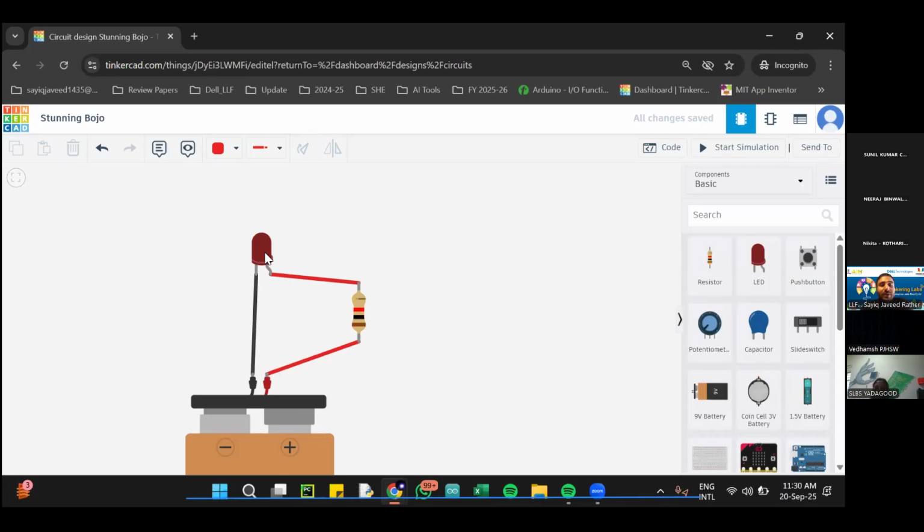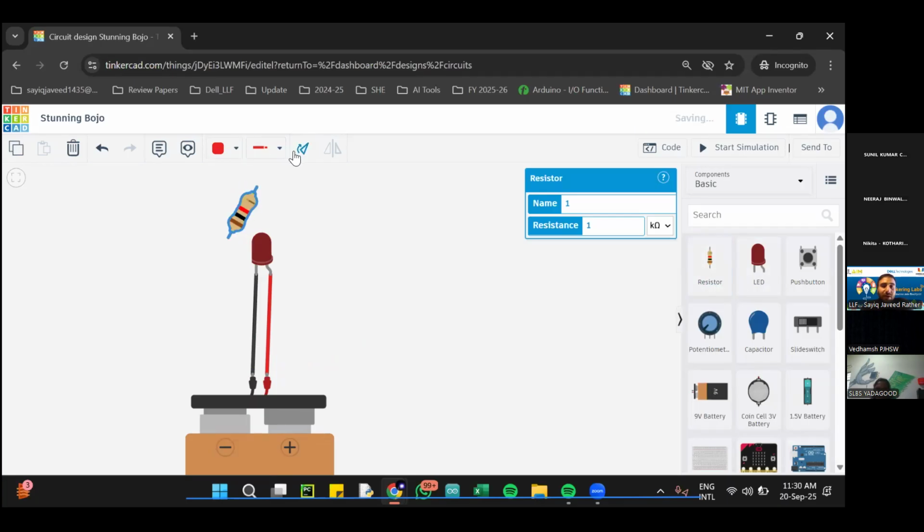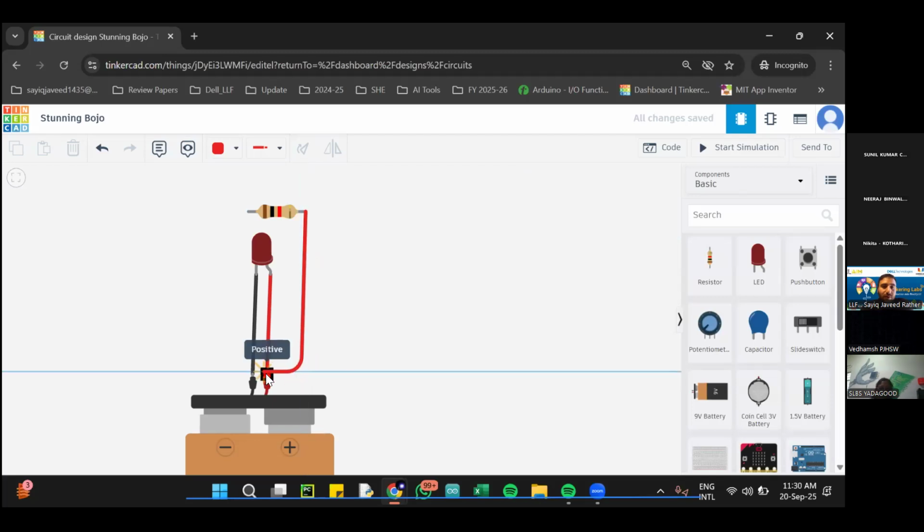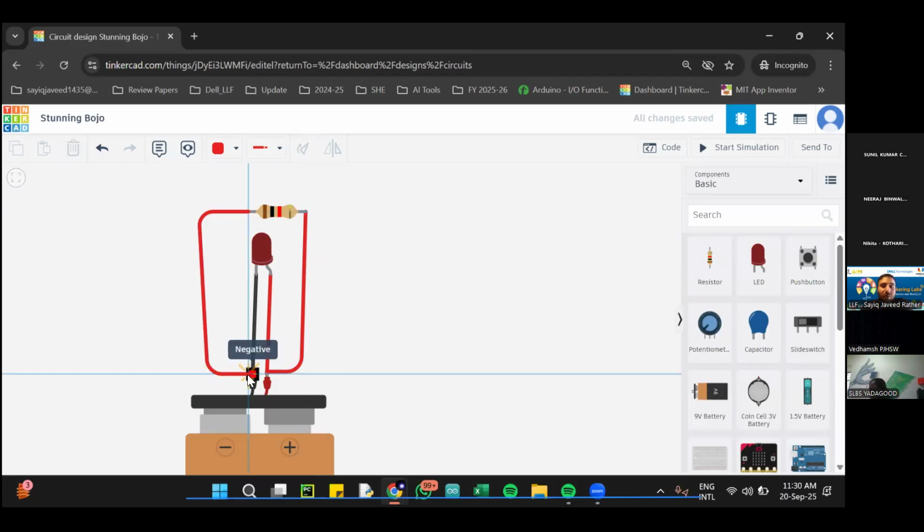But what happens if this resistor was connected in parallel? Let's check that. The anode will go to the positive of the resistor. We will rotate it a little bit, and then it goes over here. So how do we differentiate between a series and a parallel connection? In parallel, we connect positive to positive and negative to negative. But in series connections, we connect positive to negative and negative to positive, right?